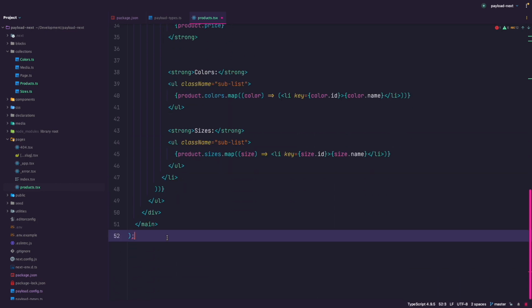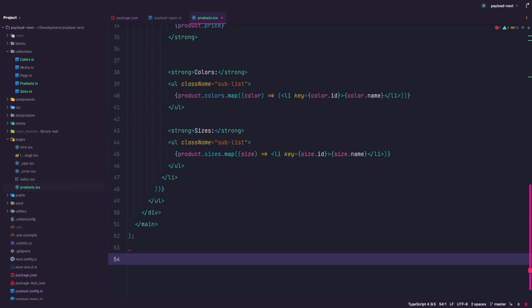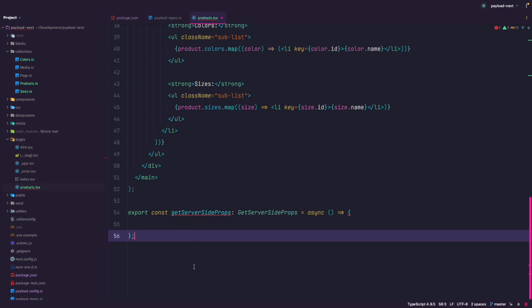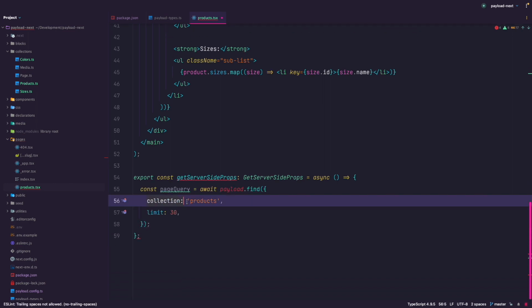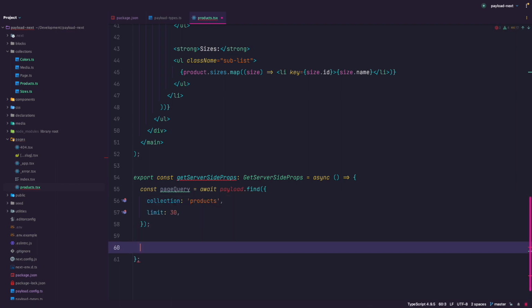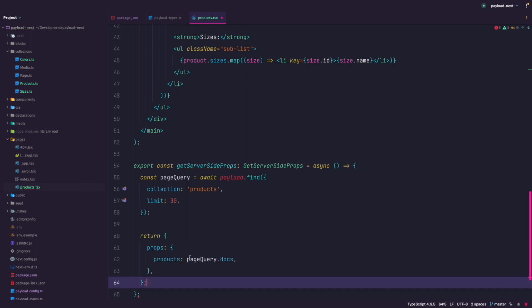Now it's time to get our data. Remember, local API is only usable on the server, so we need to make our request for the data in the get server-side props. And in here, we can query our products and send them to our component, like this. So here I'm using payload function that I imported to find all the products and limit them to 30 results. Limit property comes in very handy when you're developing pagination for your lists. Only thing we need to do now is send the products to our component like this.